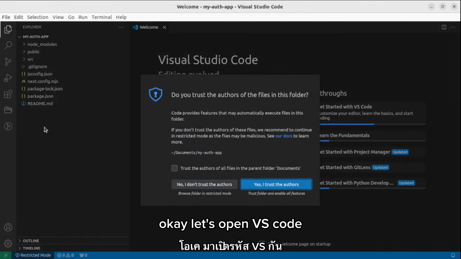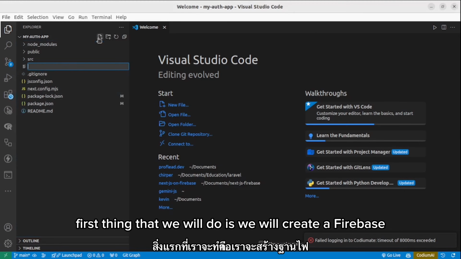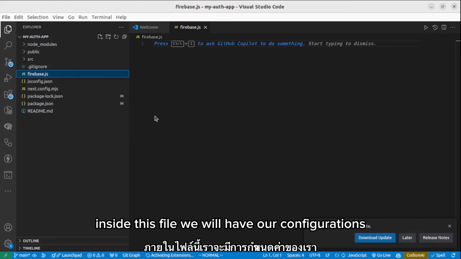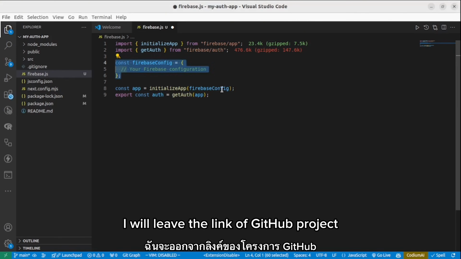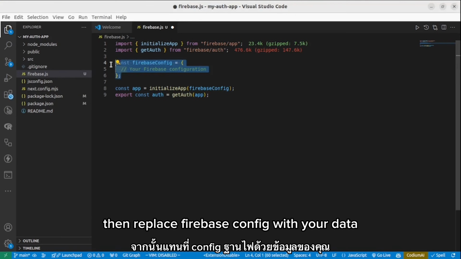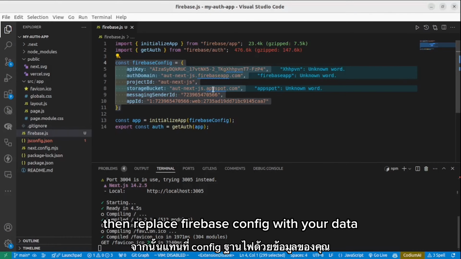Okay, let's open our IDE, VS Code. The first thing that we will do is create a firebase.js file. Inside this file, we will have our configurations. You can copy my code. I will leave the link to the GitHub project in the description. Then replace the Firebase config with your data.